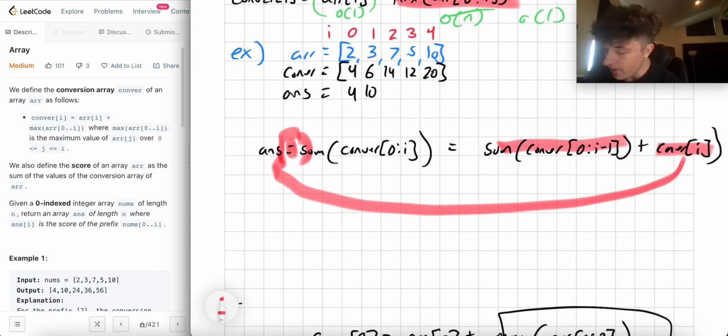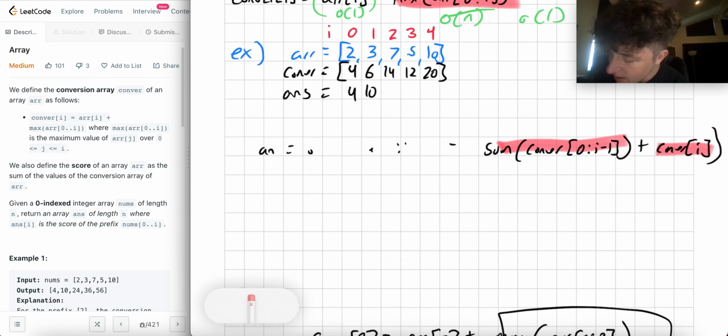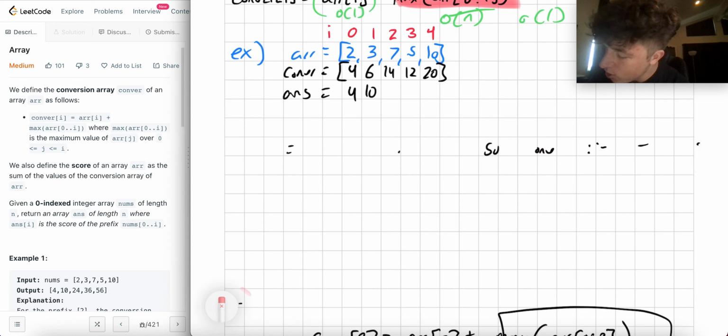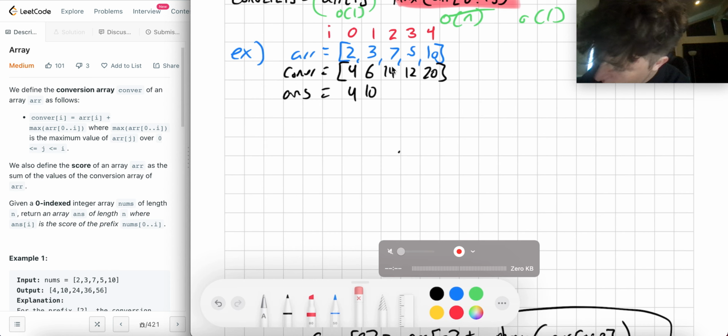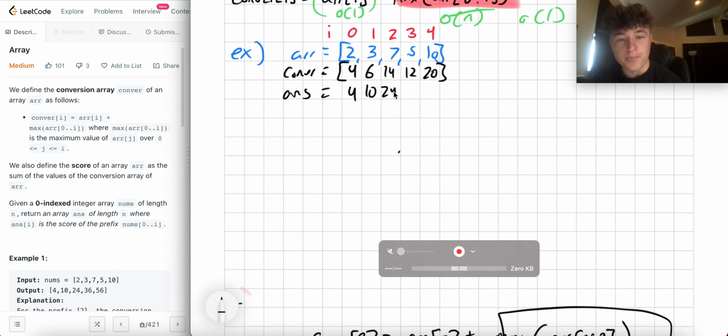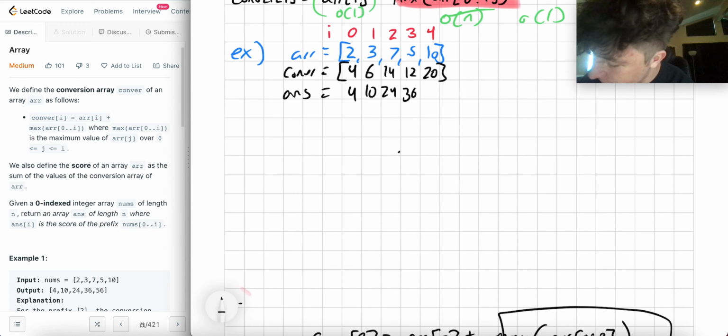Okay? So all that really means is instead of populating the whole thing, all I need to do is add the current value to the previous value, right? I find out it's 4, then I add 6 to get 10. The previous value is 10, so I don't need to sum up the whole thing because I have it right here as 10. So then I just add 14 to get 24. And then the previous value is 24, so then I just add the current conversion value of 12 to get 36. And then I add 20 to get 56, right?